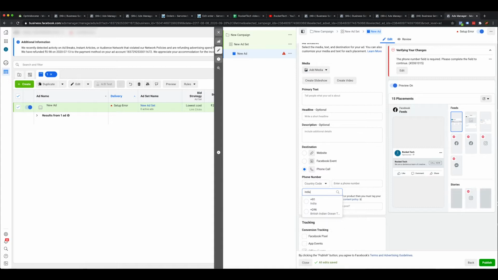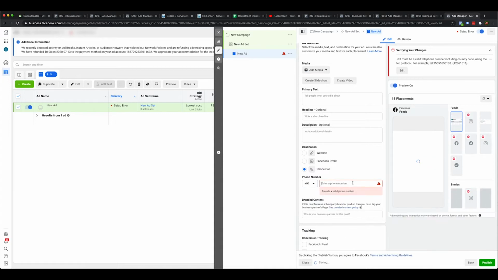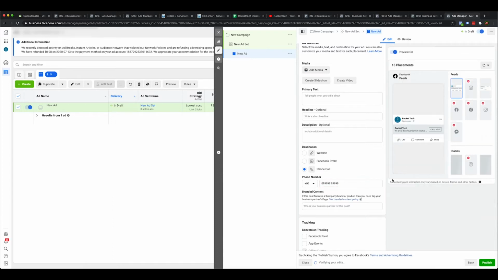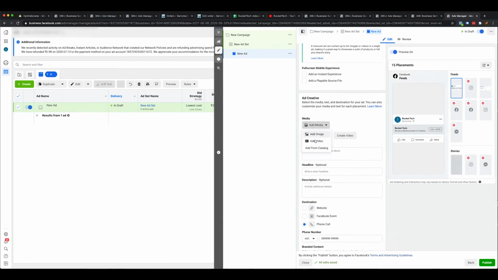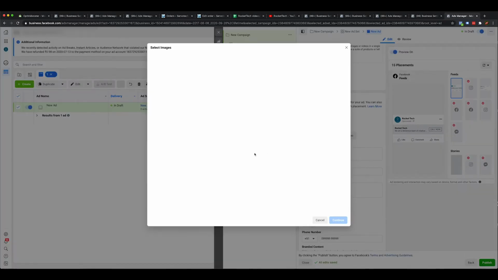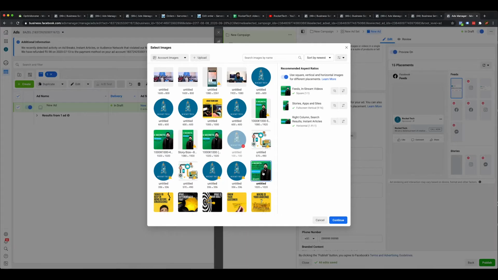Let me put not mine. 1 2 3 4 5 6 7 8 9 10. So that's a valid number for Facebook. And let me choose a media format as well for you, just for reference. Not that I want to run an ad on that. Okay, this looks good. This is better.